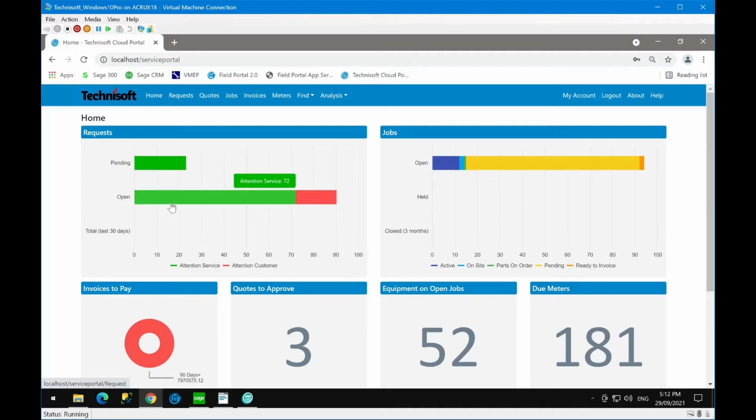So we can see open, and over here on the right we can see jobs that have been created from those requests. So these are just requests that are either pending, haven't been actioned yet by the service company, or that are open, and we can look at those, and you can see there the red one means that I have to respond to those.